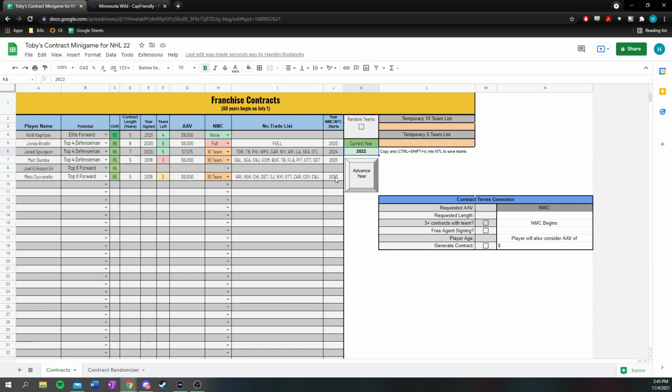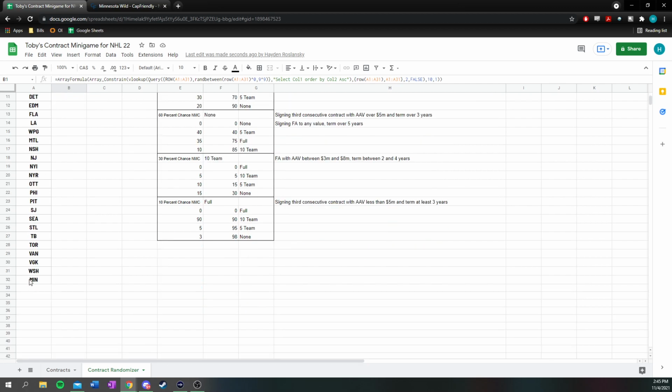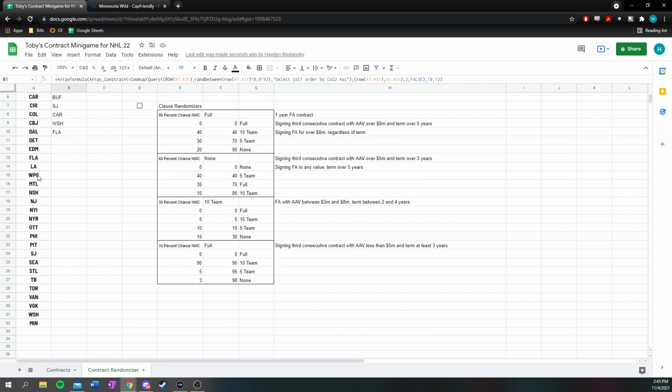Once you've done that, the next setup step is to come to the contract randomizer page, and you can see the list of NHL teams here. There's 32. I have swapped Minnesota with Winnipeg. So you can see Winnipeg comes between LA and Montreal now.